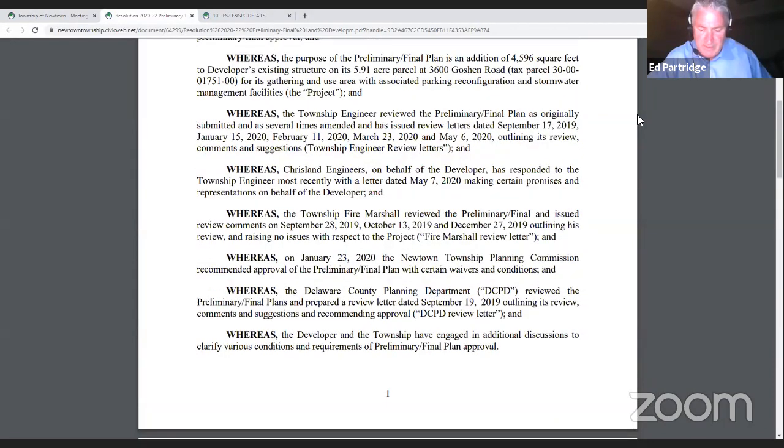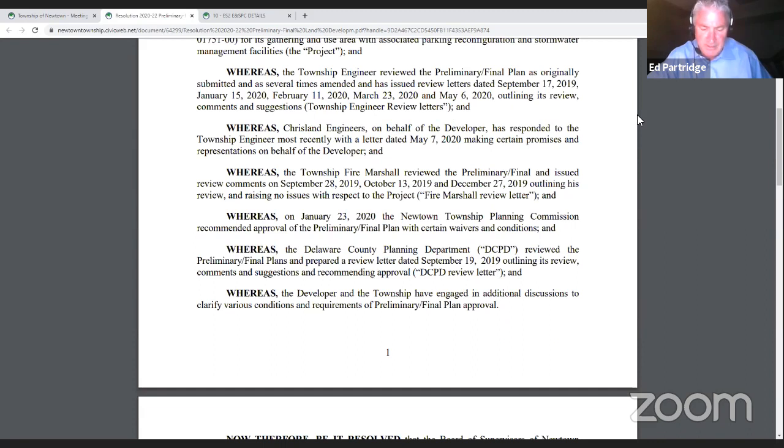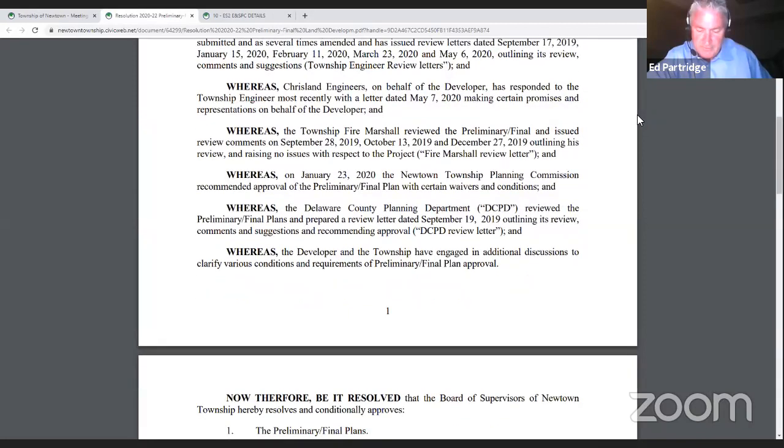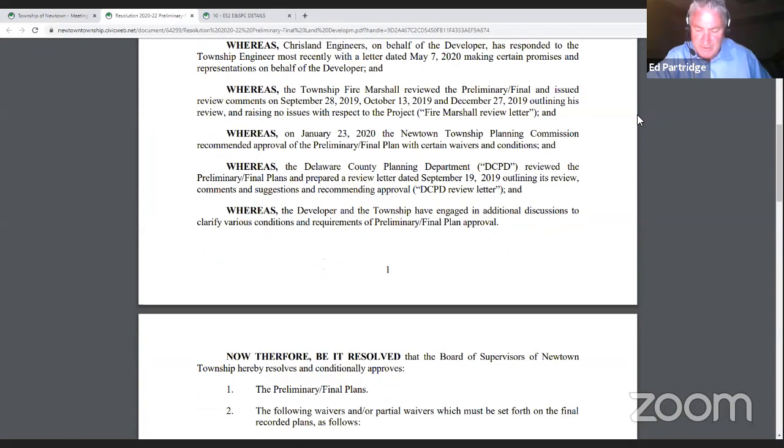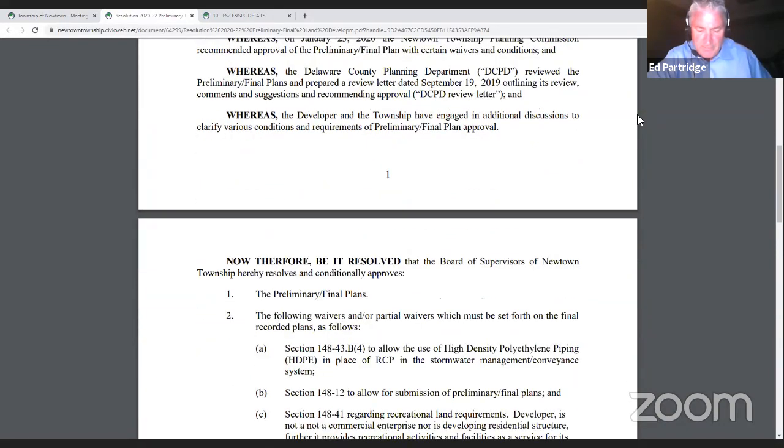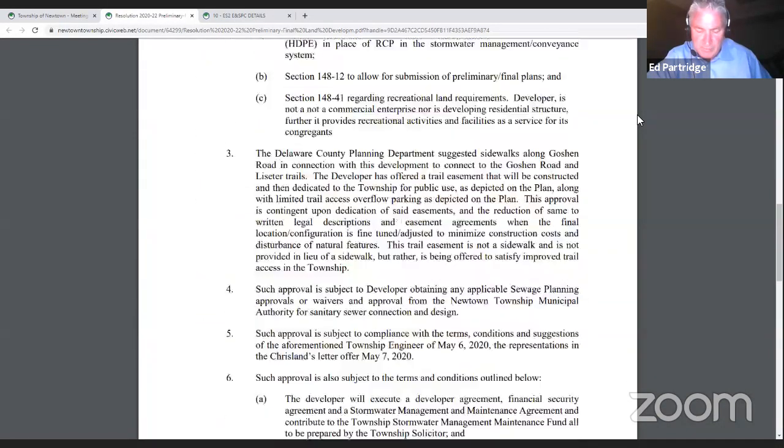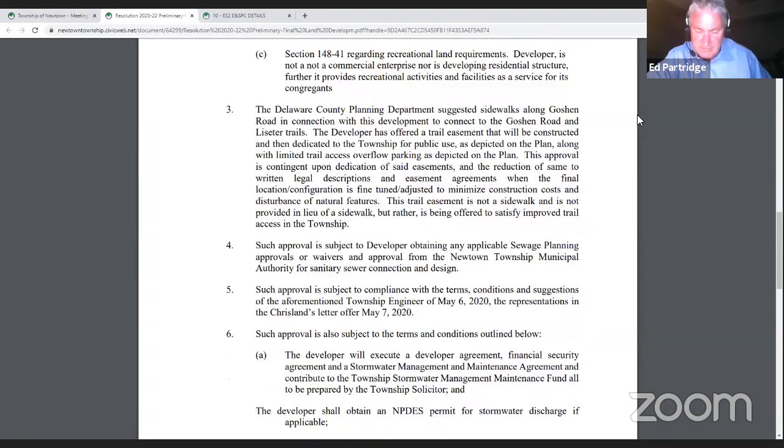3, the Delaware County Planning Department suggested sidewalks along Goshen Road in connection with this development to connect the Goshen Road and Lissitor trails. The developers offered a trail easement that will be constructed and then dedicated to the township for public use as depicted on the plan, along with limited trail access overflow parking as depicted on the plan. This approval is contingent upon dedication of said easements and the reduction of the same to written legal descriptions and easement agreements when the final location configuration is fine-tuned and adjusted to minimize construction costs and disturbance of natural features.